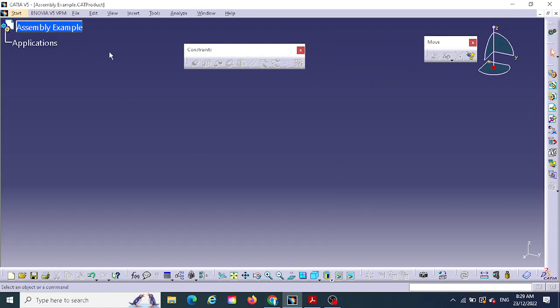So you need to bring in all the parts which are going to be assembled. All the components, the parts of the assembly, have to be under this assembly, right? So always this assembly has to be active. As you can see, this is the active one, this assembly example.